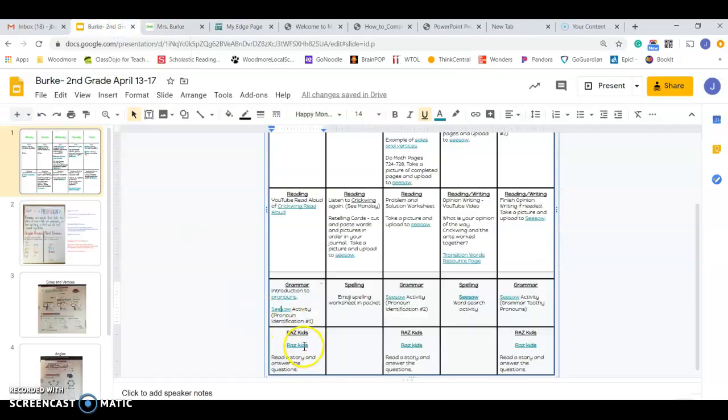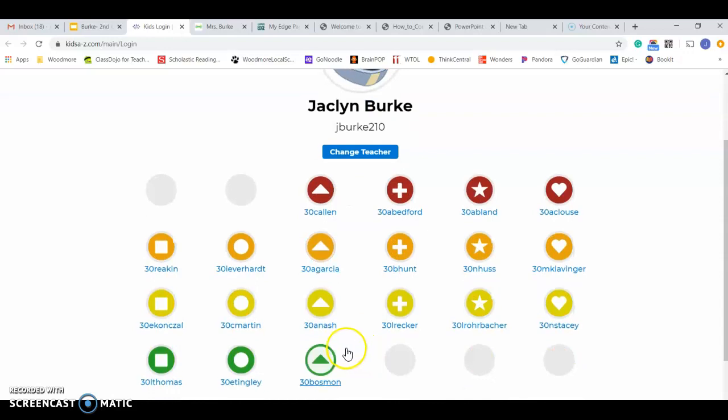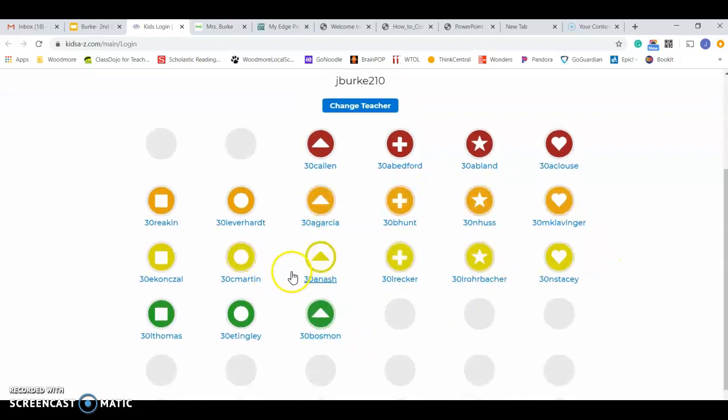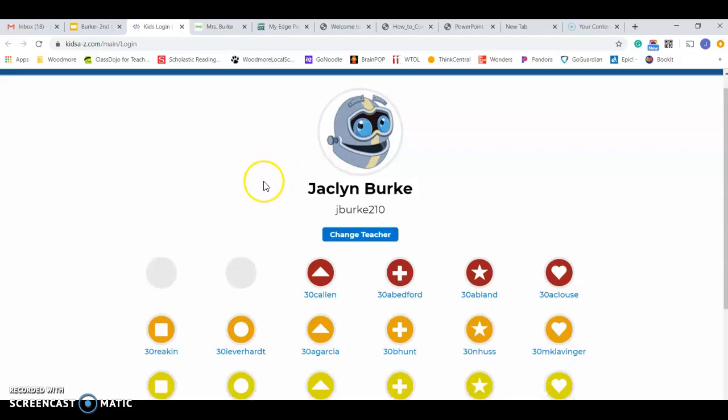Okay, and then for Raz Kids, it just says read a story and answer the questions. So each student has their own library inside Raz Kids. So again, if you click that blue link, it'll take you right there. And then you'll select your child's name and then enter their username and password. I sent out their usernames and passwords like 2 weeks ago, I think, so not over spring break, but the week we were before spring break. I sent those out. If you need it again, please ask.